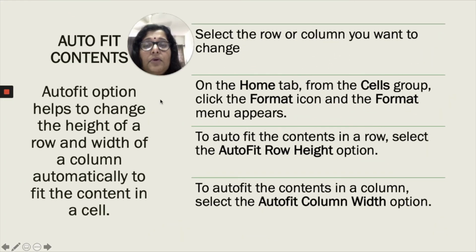Now let's talk about AutoFit contents. The AutoFit option helps to change the height of a row and width of a column automatically to fit the content in the cell. It automatically fits according to the number of characters you are entering into your cell. If you have a lengthy message or content to enter, the column width and the height will adjust accordingly. Select the row or column you want to change.